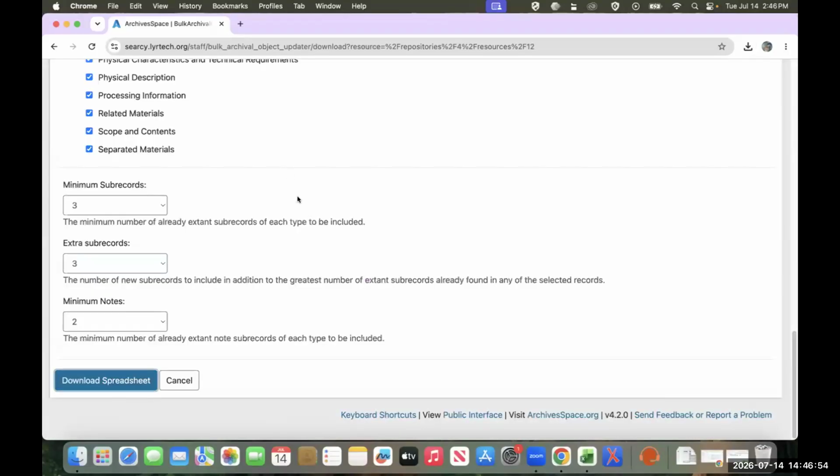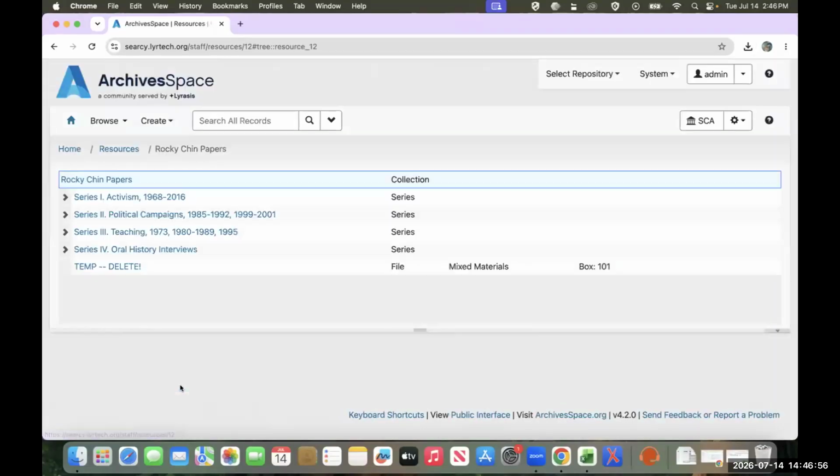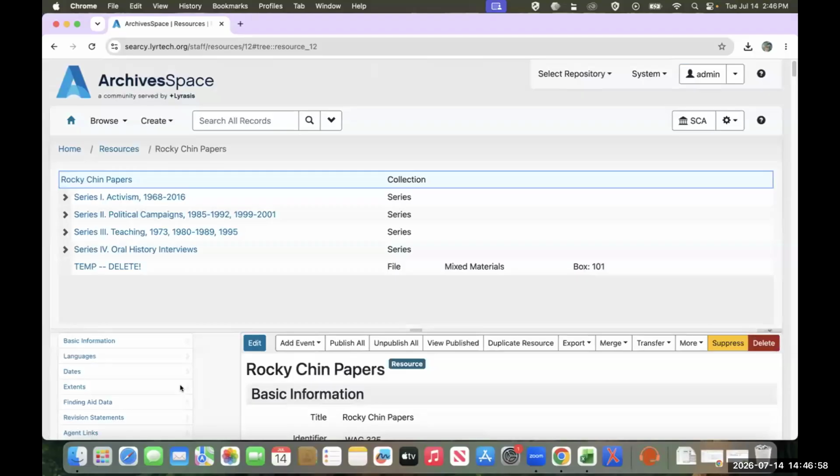So I have covered just a handful of potential use cases, but for every field or sub-record available in this bulk update spreadsheet, there is a potential data cleanup option that you might want or need to pursue. So I hope that this is giving you a few ideas that will spark your imagination in that regard.